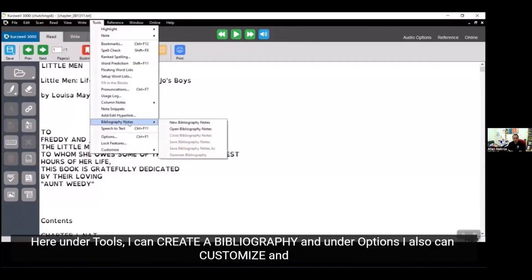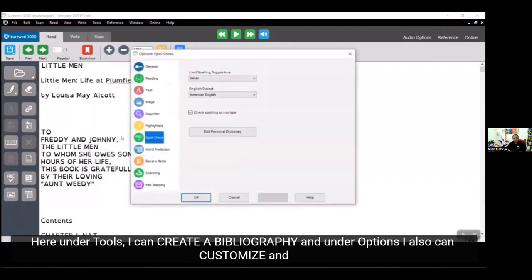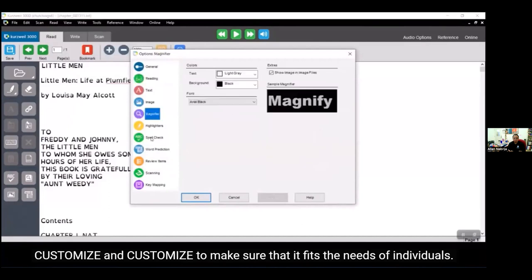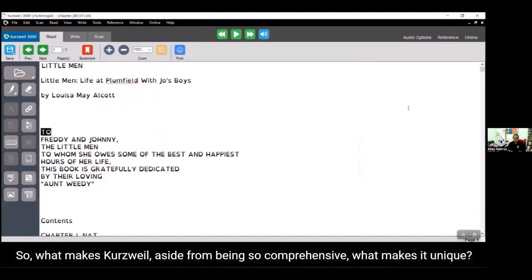Here under Tools, I can create a bibliography. And under Options, I also can customize and customize and customize to make sure that it fits the needs of individuals. So what makes Kurzweil, aside from being so comprehensive, what makes it unique?